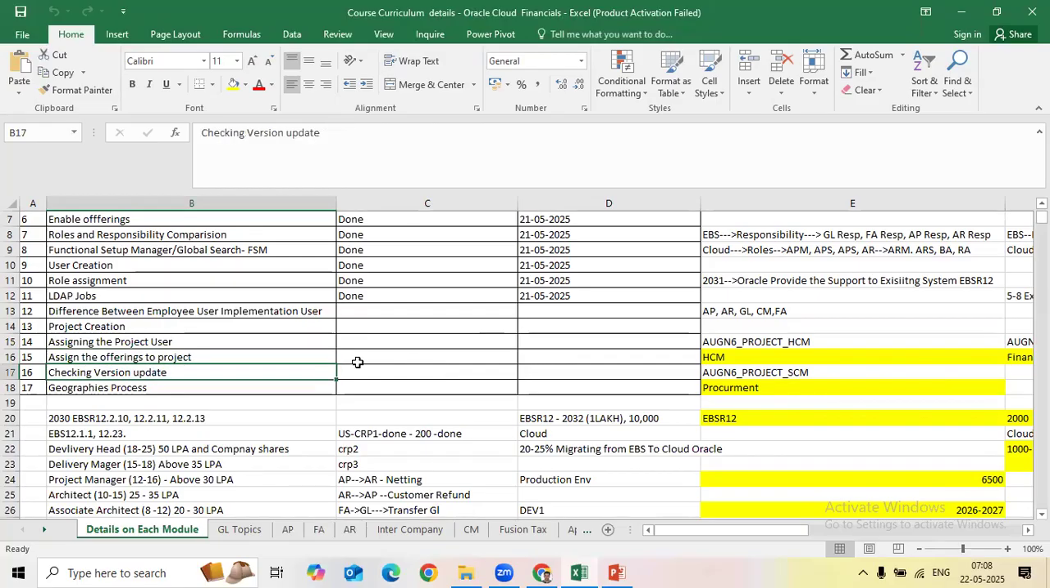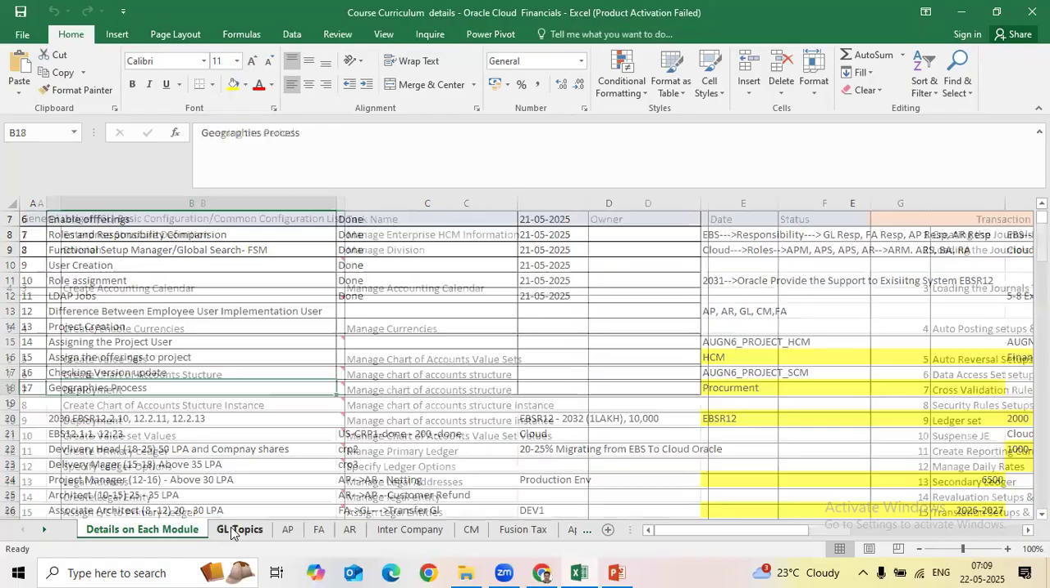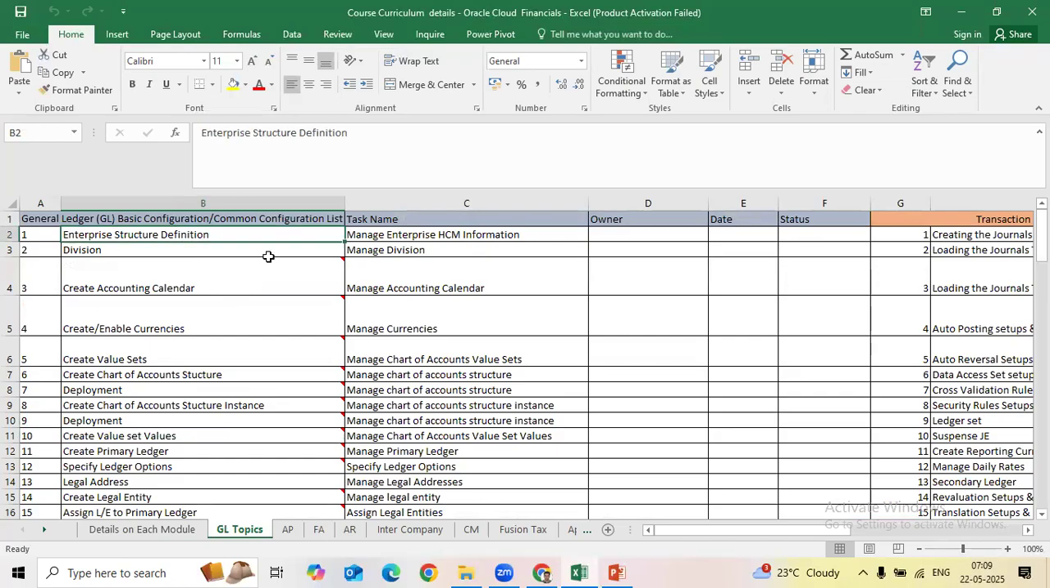Currently, we are on 25B, release 13, which is the latest version. 25B is the second quarter of 2025. The geographical process is also an important area to understand, including how to enable it and, if you don't enable it, how it impacts all the information we are going to discuss today. Once you are clear with this, tomorrow onwards we are going to start the actual configuration.